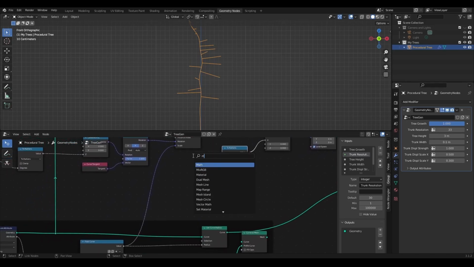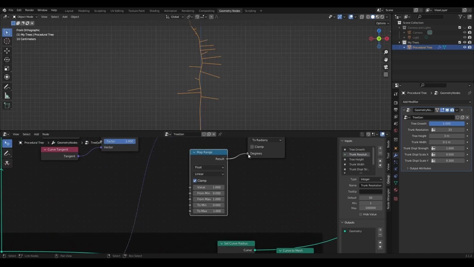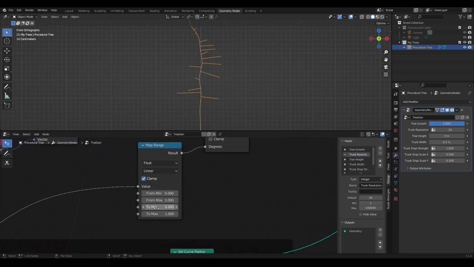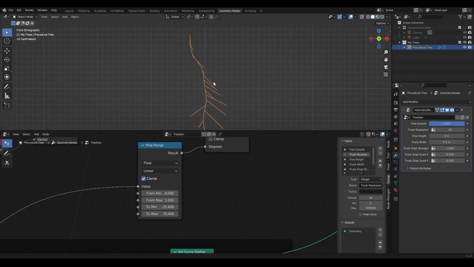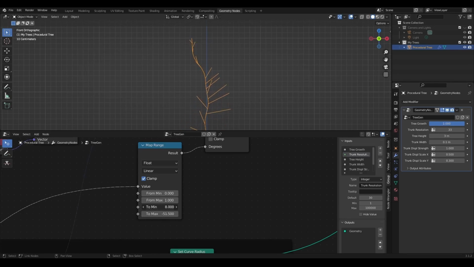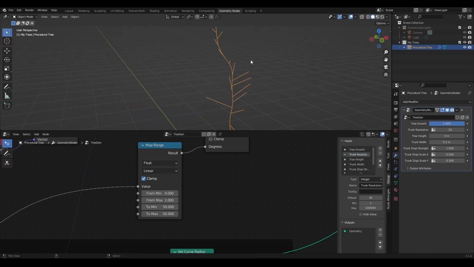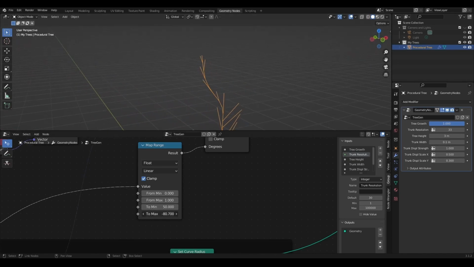And a map range node plugged into the math node here. The already captured trunk spline factor attribute should go as a value for the map range. And now I will set the range of rotation on the x-axis based on the trunk spline factor. After a few minutes of tweaking, I found the best range for me, from 50 to -60.